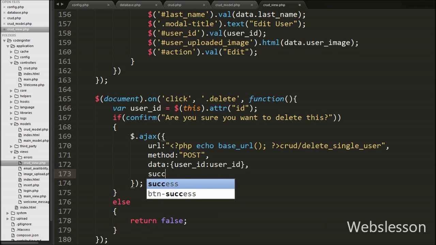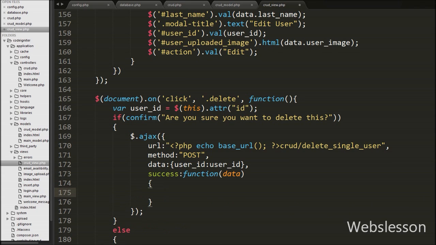And in the Ajax method, lastly, we write the success callback function. If the request we sent succeeds, then this function is called. This function will receive data from the server and store it in this data argument.